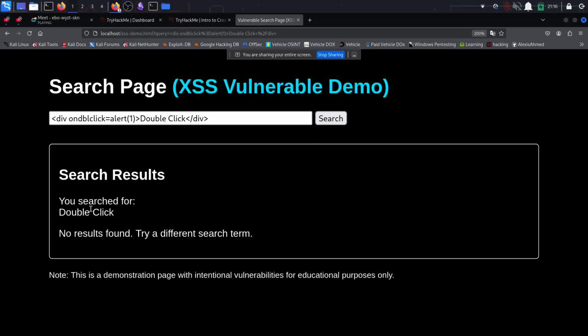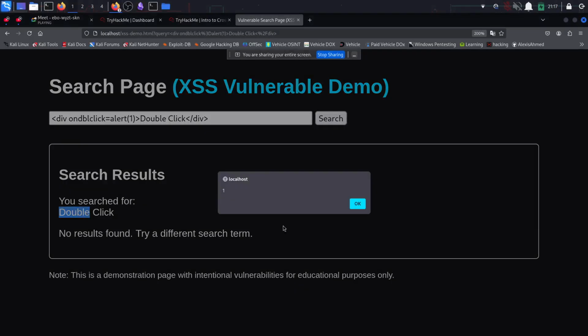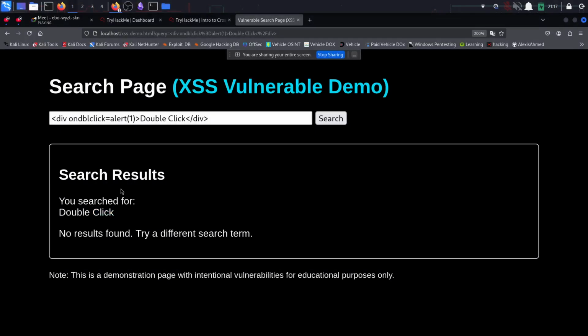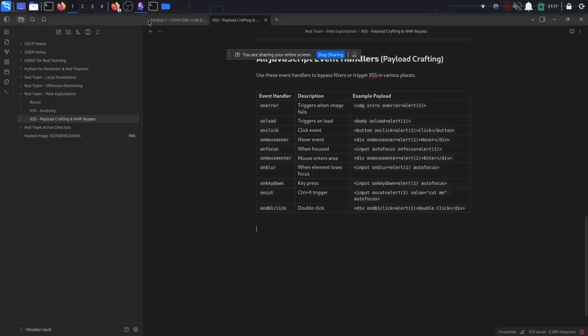So it won't get executed if I click it a single time, or if I perform double click but with an interval of time between one and two, nothing happens. One, two, nothing happens. And if I click it rapidly, as you can see, double click, right? So these are the event handlers which I use specifically, and there are a lot of event handlers.